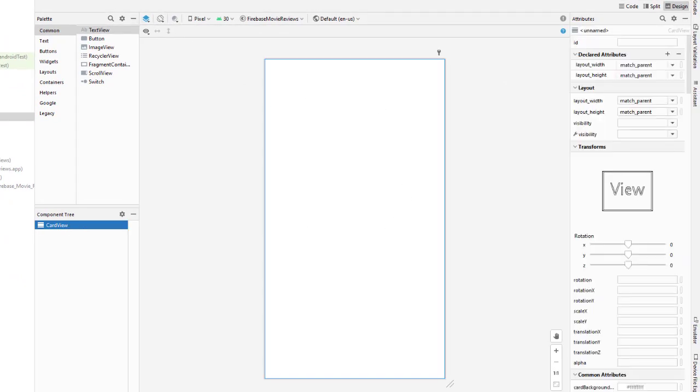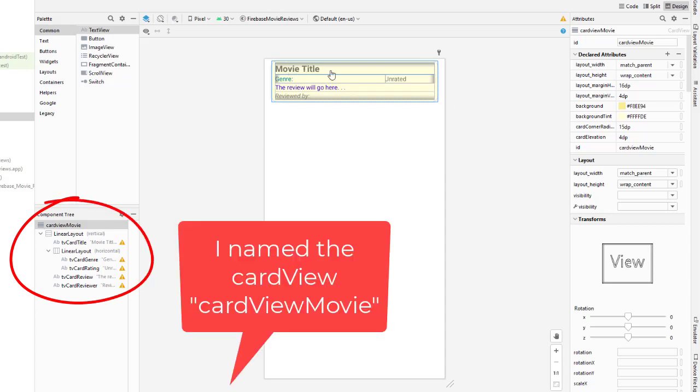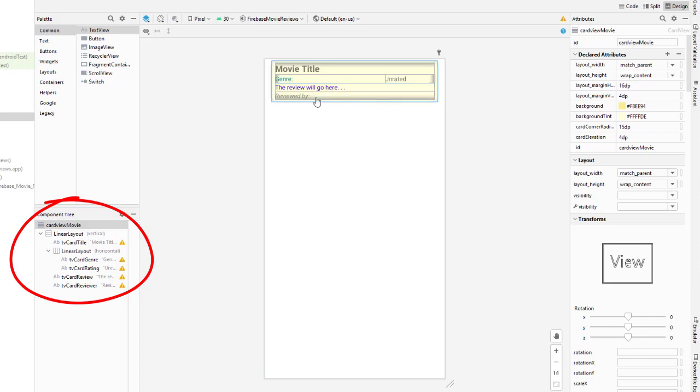I'm just going to zoom ahead here in the video. So here then is my card view. Contains a linear layout with a text view at the top for the title, and then a horizontal linear layout for the genre and rating text views. Another text view back to my main linear layout for the review, and another one for the reviewer.